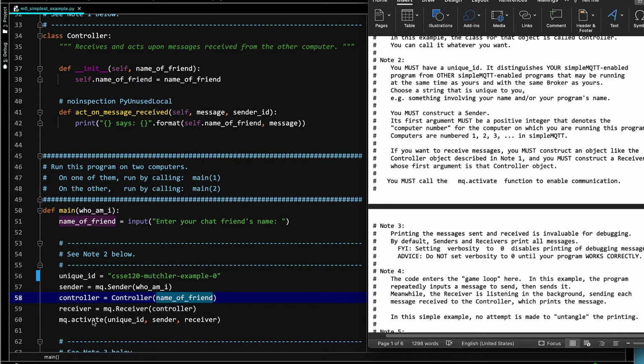Finally, you do the MQ activate function, which takes the unique ID, the sender and receiver, and that causes the message passing to actually start. Underneath, it's connecting up to the broker and doing that stuff, but you don't have to know anything about that. You just have to believe that you got to construct a sender, you got to construct a receiver. The receiver needs an object that has an act on message received. You better have a unique ID. The sender needs to know whether it's 1 or 2. The code actually works with more than 2 computers, but this is a 2-computer example. And then after you've done those 4 lines, you activate with the ID and the sender and receiver. And that starts the communication occurring. So that's note 2.